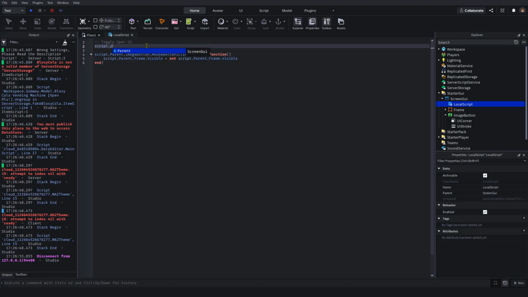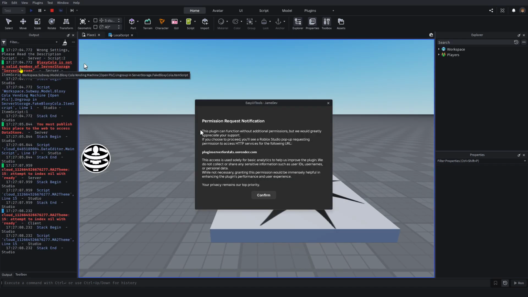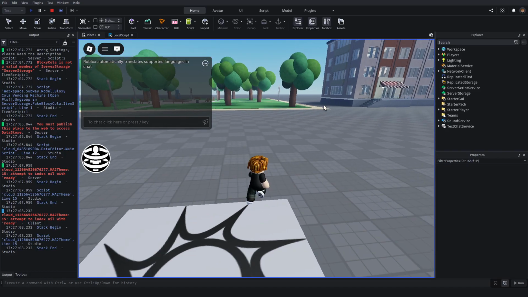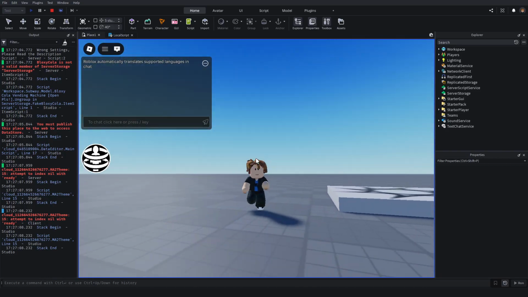But we want this to be closed when we load into the game. So script.Parent.Frame.Visible = false. That is all you have to do to make sure it is turned off when you load in. Blocky code is not a valid member of ServerStorage. We don't need to worry about that. That is part of these models that I put in, so we're not going to worry about that.